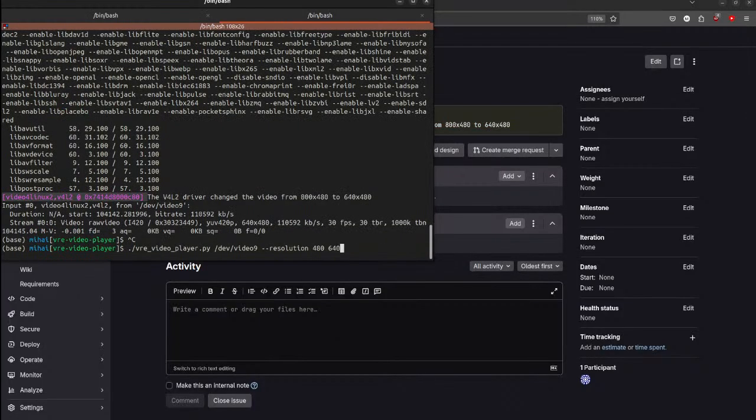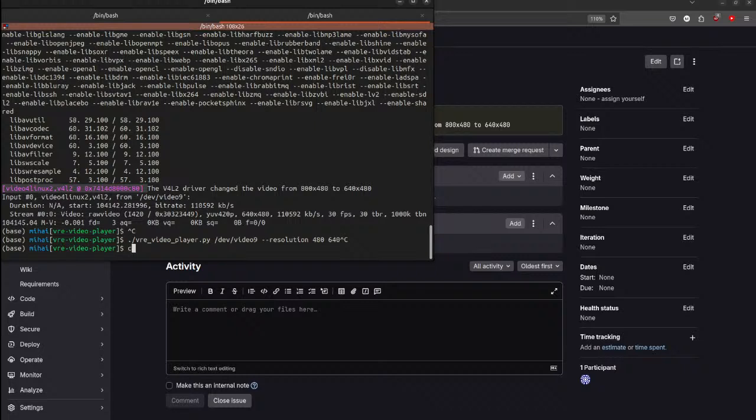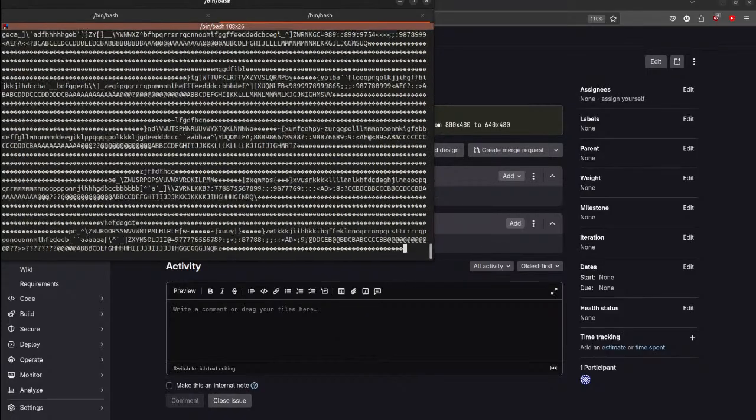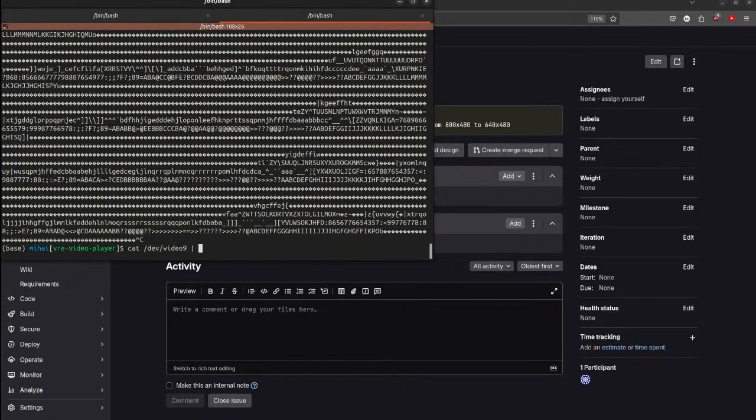So yeah, it works. And now another thing that I think you can do, the video 9, it kind of just prints the data like I did. But now I think this should work. If you put a dash there, it will read from standard input. I also need to put a resolution, as I said earlier, so 48640.